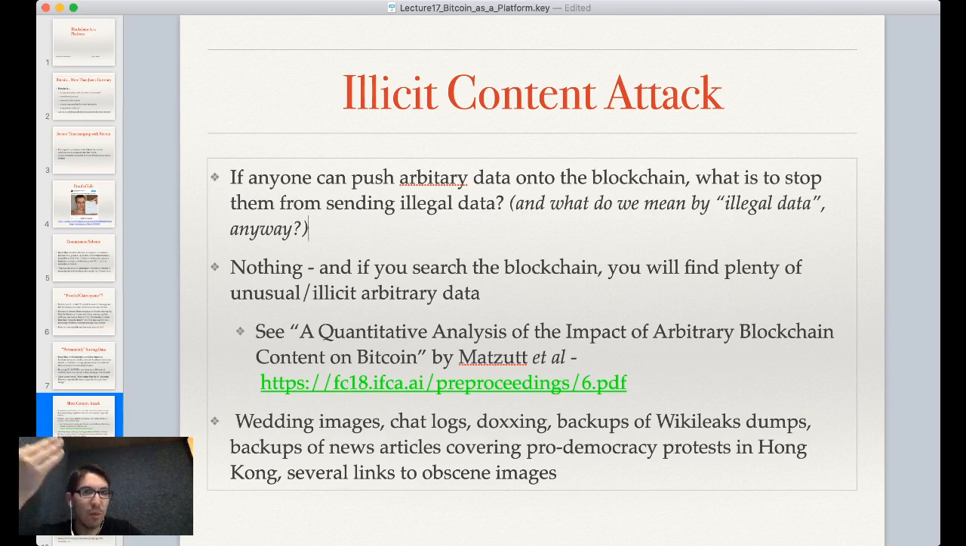There is no CEO of Bitcoin or really any decentralized ledger. That's part of the point of being decentralized, and it's immutable. Once that data is up there, then it's essentially impossible to get rid of. And if you search the blockchain, you'll actually find a lot of illicit data on there.